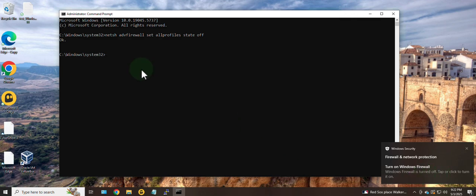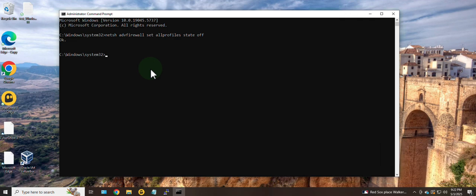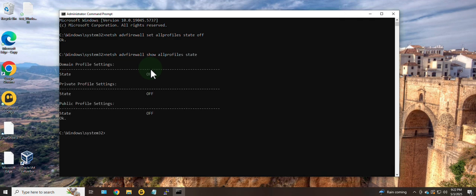Now if you wanted to check whether you actually have it off, there's a command we can run. You can say netsh advfirewall show allprofiles state, and as you can see the state is off.